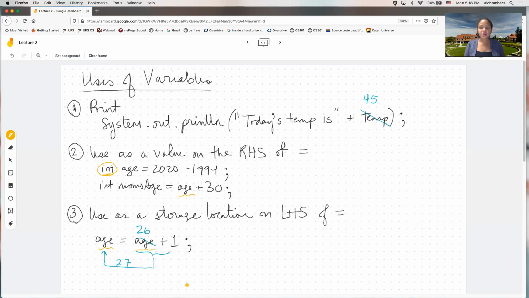So those are some uses of variables. This first one is a global use, like you can print any variable. These last two are really specific to variables of numeric type, like integer.